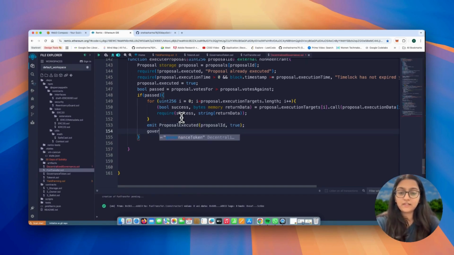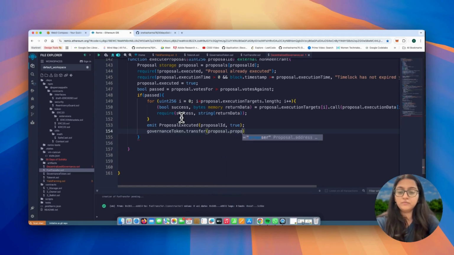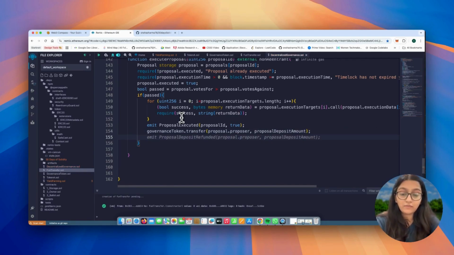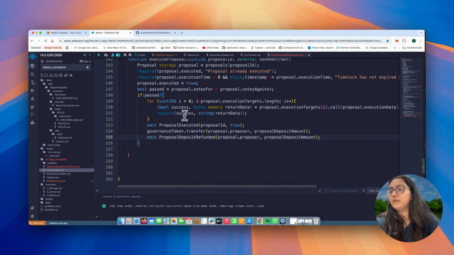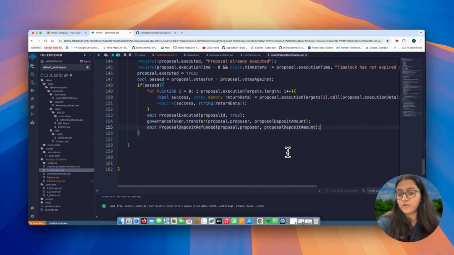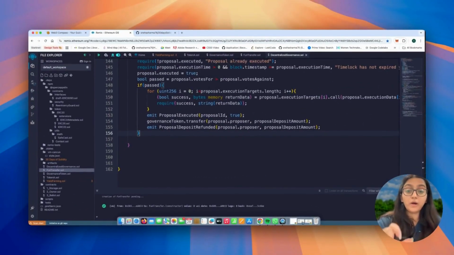Then what you do is take the governanceToken.transfer again from the proposal. Read from the proposal, you have to read the proposer. Oh my god, these are confusing terms. And then depositAmount. And then what we do is emit ProposalRefunded, proposal.proposer, and proposal.depositAmount, and that's it. That's all that we needed here. But this section again is if passed.